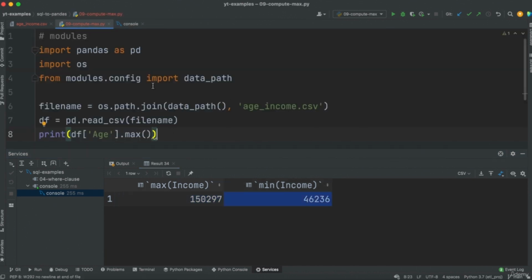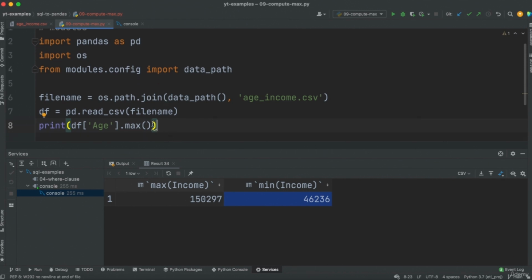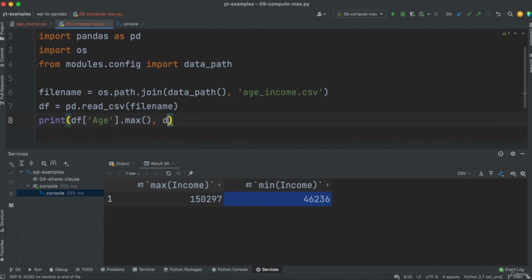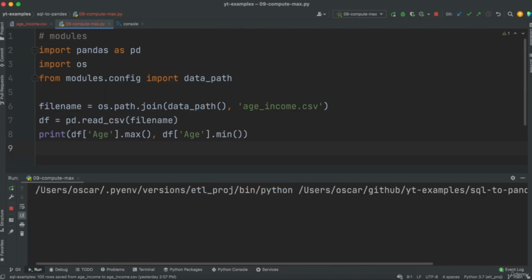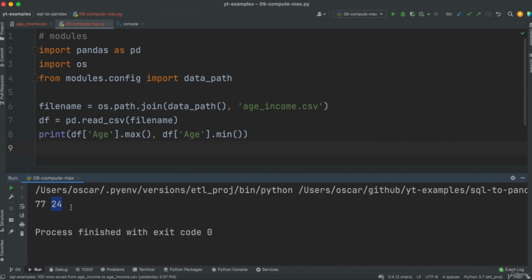So in this data set, let's say we want to get the min and max age. I'm just going to add a comma here, type df age, and you guessed it, simply type min, parentheses, run that. And there we go, 77 and 24. The lowest age value in our group is 24.